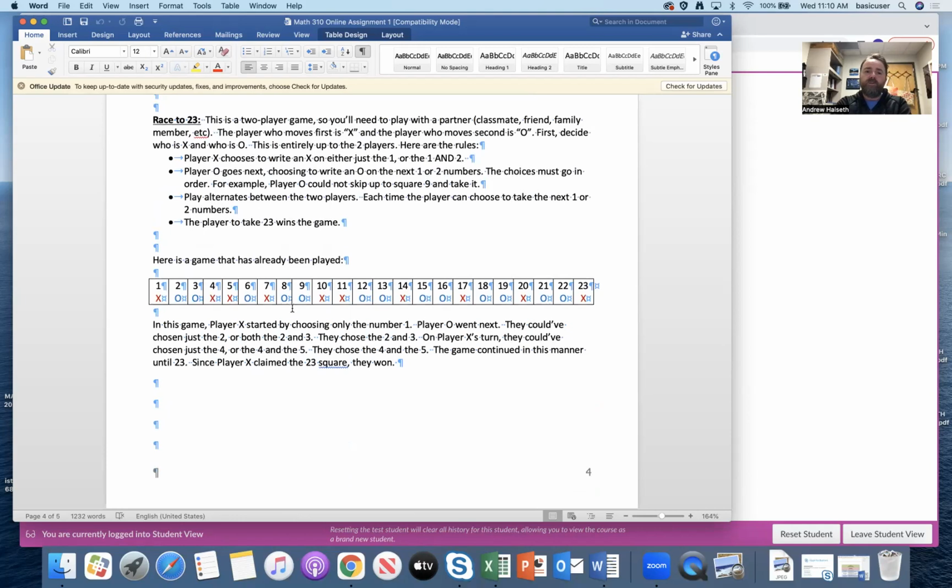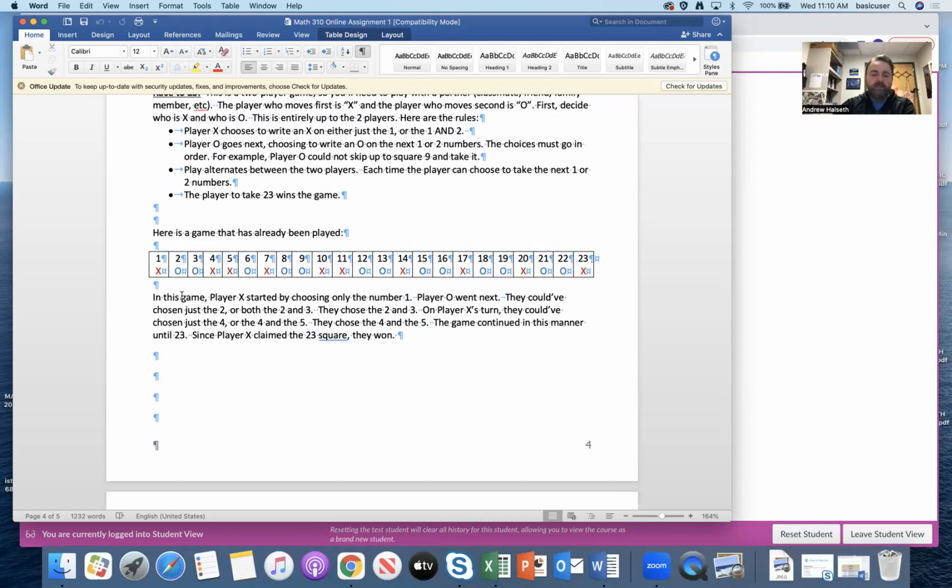It's called Race to 23. Okay, so this game, you have 2 players again. So if you have that friend or family member or classmate, maybe have them stick around for this game too. It's Race to 23. So the first player we're going to call X and the second player O. Okay, so the way this game works, it's outlined here, but I'll talk it out as well. The goal is to get your symbol on the number 23.